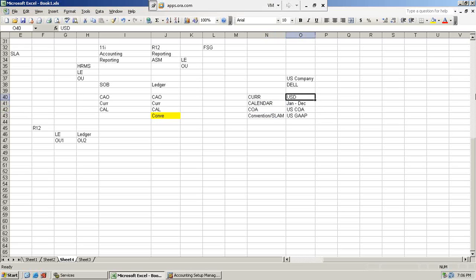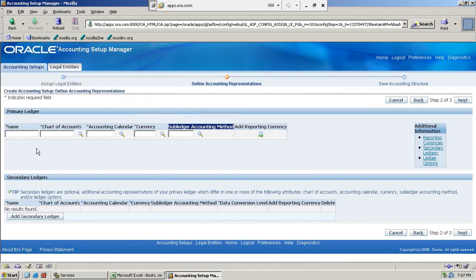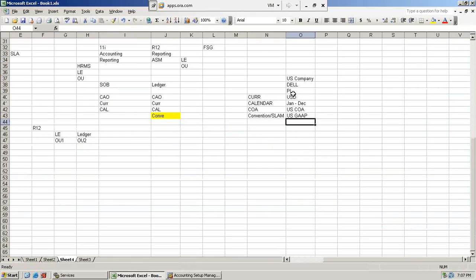Okay. Now I want Dell, the head office, to have this as my 4C. So what Dell will do is, I will make this a primary ledger. I will create a primary ledger in Accounting Setup Manager. Here I will give the 4Cs. I will give the US chart of accounts, January to December calendar, US dollar, and here I will give US GAAP. Okay, and I will create a primary ledger. Now let's go one step further.